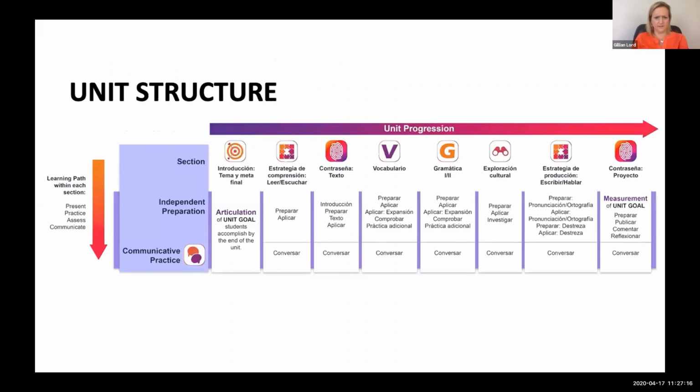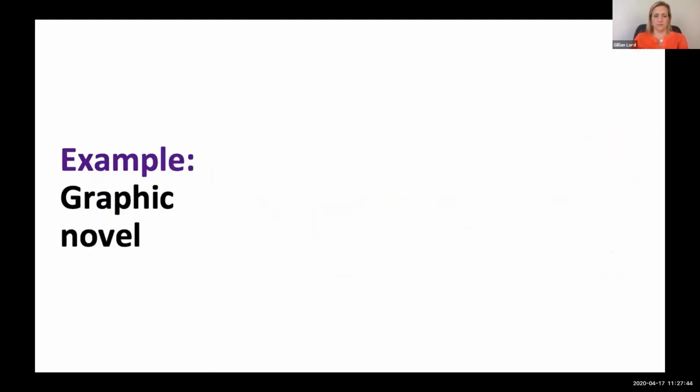Just to give you an idea of what this looks like in Contraseña, you have the introduction where we talk about the goal, we give them the strategy, a comprehension strategy, either reading or listening. Then they have the text, and we take that vocab and grammar, then the culture, which I'll talk about a little bit later, and we give them a productive strategy so that at the end they can do this final project. And I do have some more examples as we go, which will make more sense.